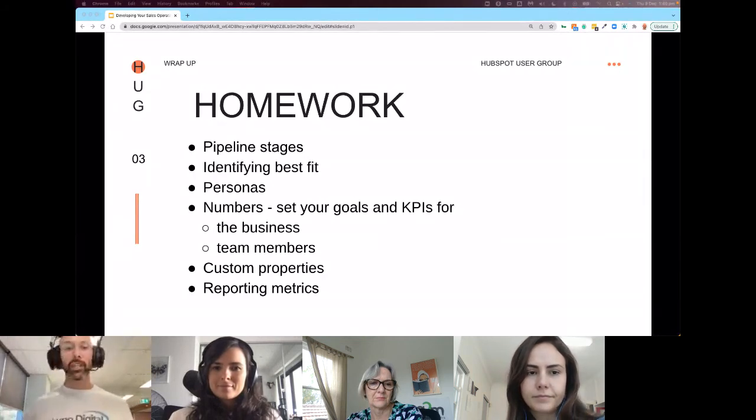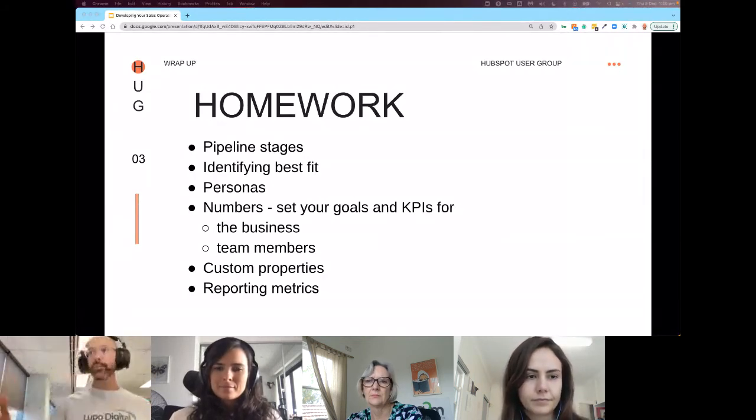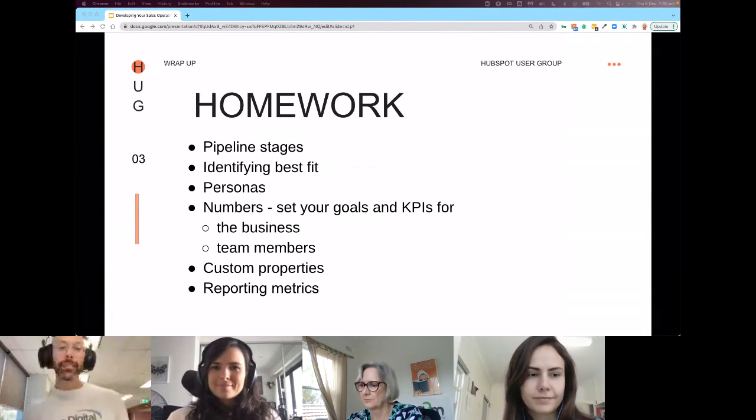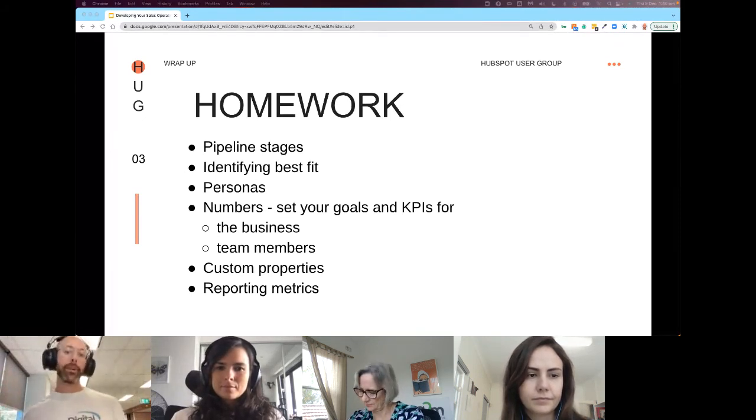Especially, I could see we had some extra people join, and we went 5 minutes over just waiting for others. But the homework is defining your pipeline stages and putting pen to paper, identifying your best fit prospects and leads, mapping out and defining your personas, even just who our customer is, and jotting that down, because that'll influence how you talk to them and who you're talking to.